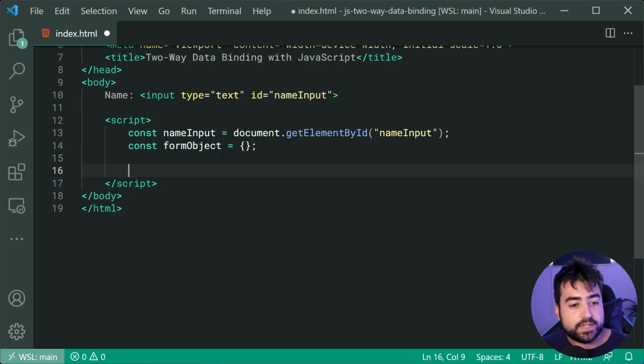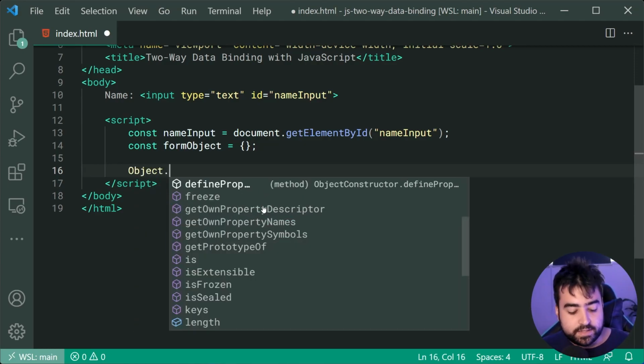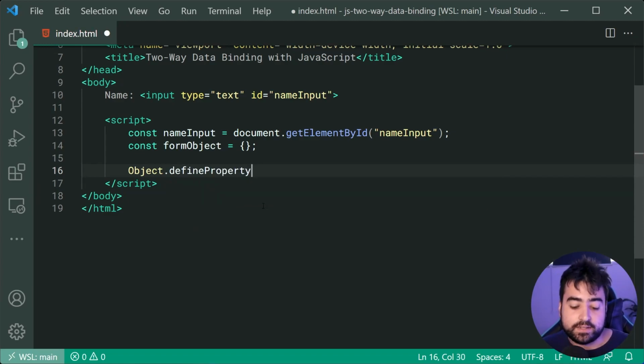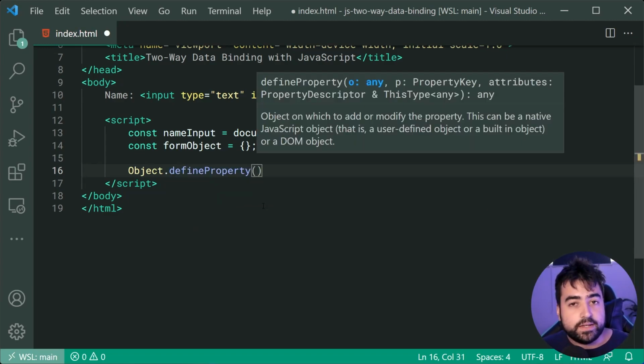Essentially, we now need to define a property on this form object, and this property is going to be called name, and the name property is going to bind with this input field right here. To achieve that, let's drop down here. We're going to be using the defineProperty function on an object. So I'll say Object.defineProperty, just like that. This is just one way to define a property on an object in JavaScript, and it allows you to set up some really detailed attributes or behaviors regarding your property.